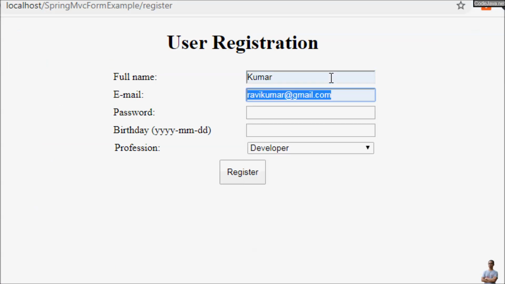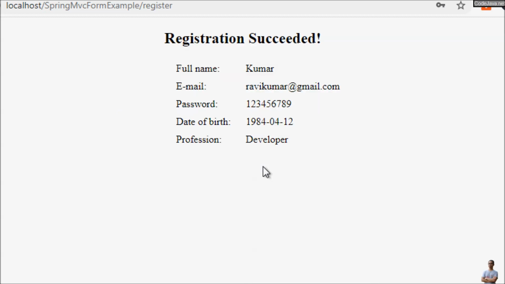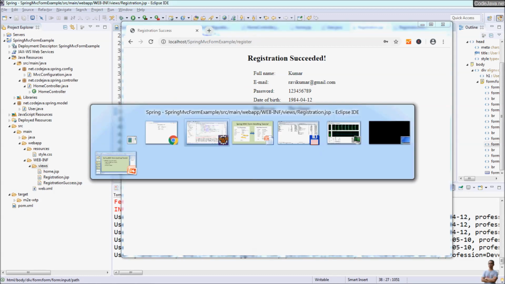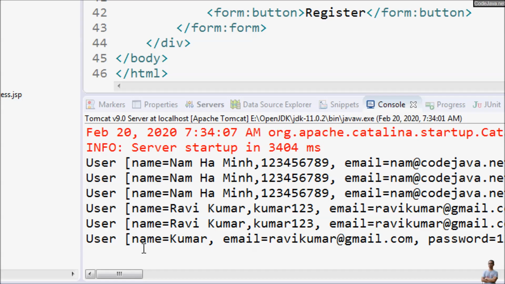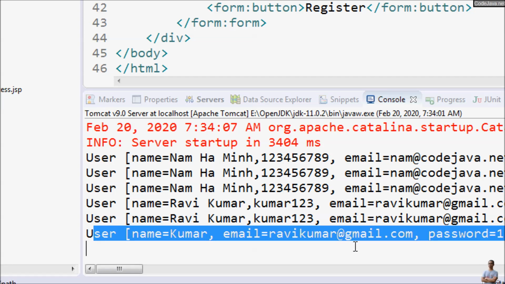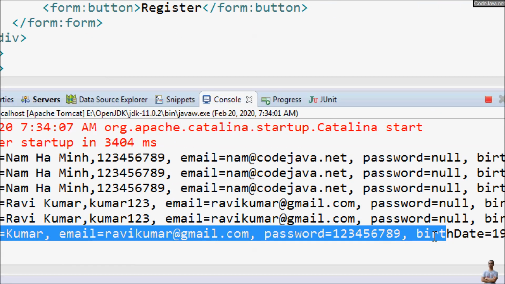Kuma, Ravi Kuma, 1, 2, 3, 4, 5, 6, 7, 8, 9. But master. Okay, it works correctly now. Print full name, email, and password. Very good, right? And in the console view, it prints user name Kuma, Ravi Kuma, password.